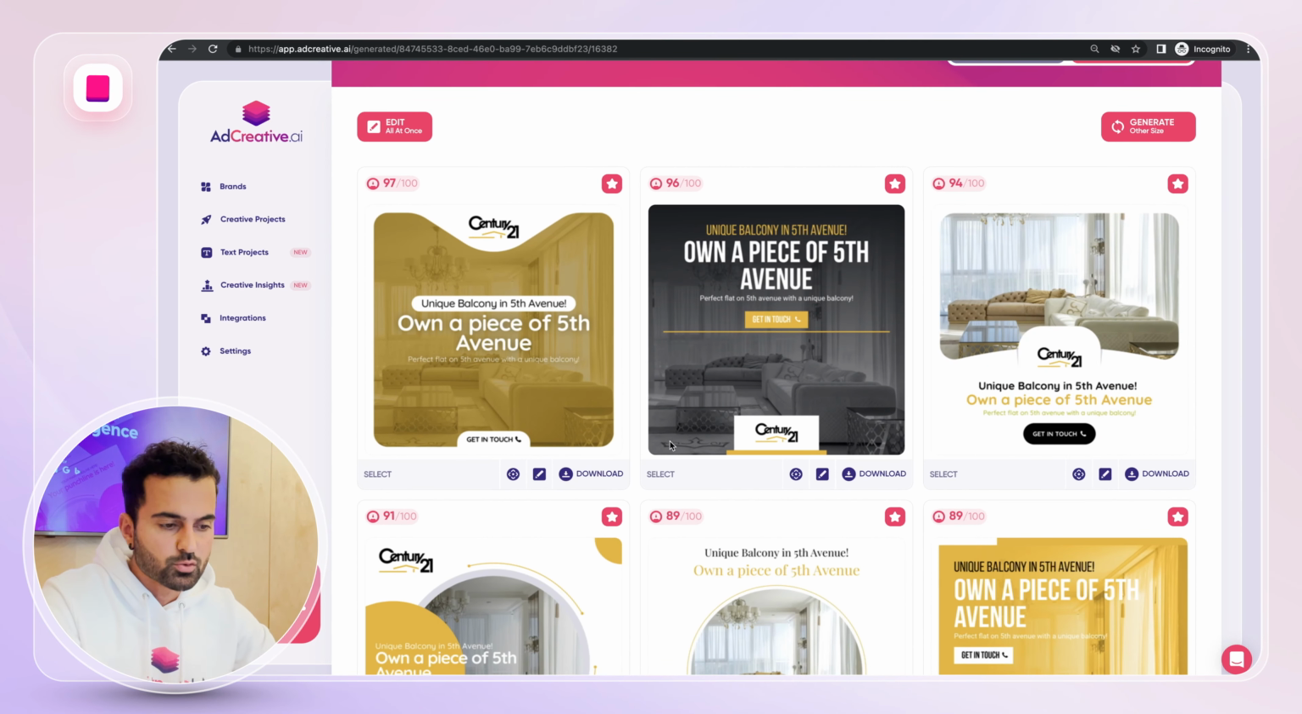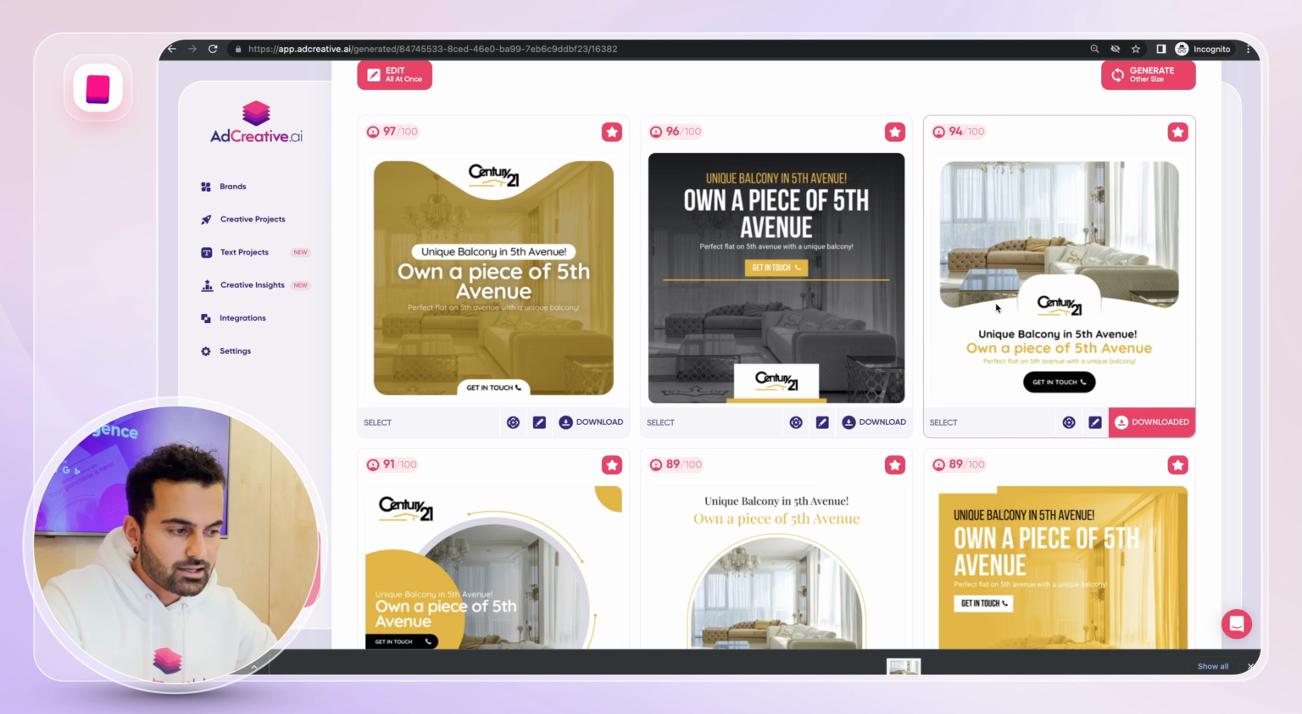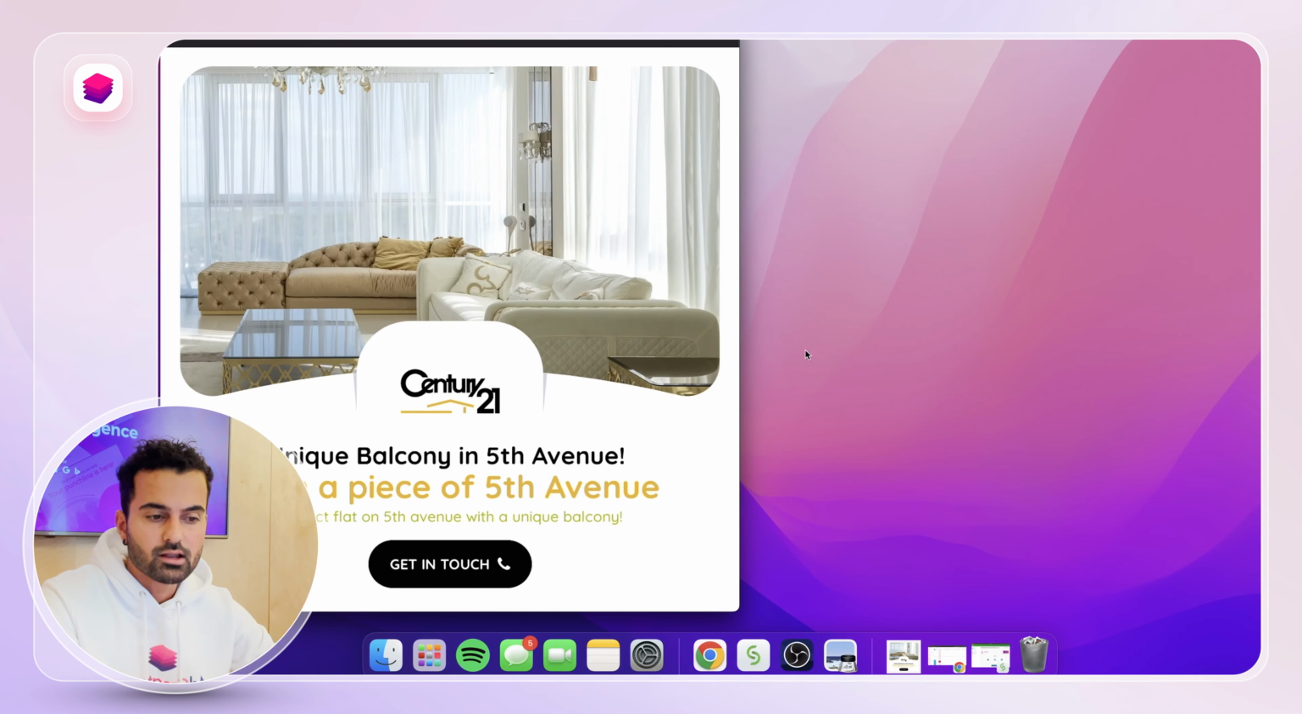So what I can do at this point is super simple. To be transparent, this is my favorite. If I download this, it's going to give me a super high quality, pixel perfect version of this creative. So let's go and see it together. As you can see, no pixels whatsoever, looks amazing, looks beautiful. And on Facebook or Instagram or whatever feed you're running this on, it's going to get that attention.